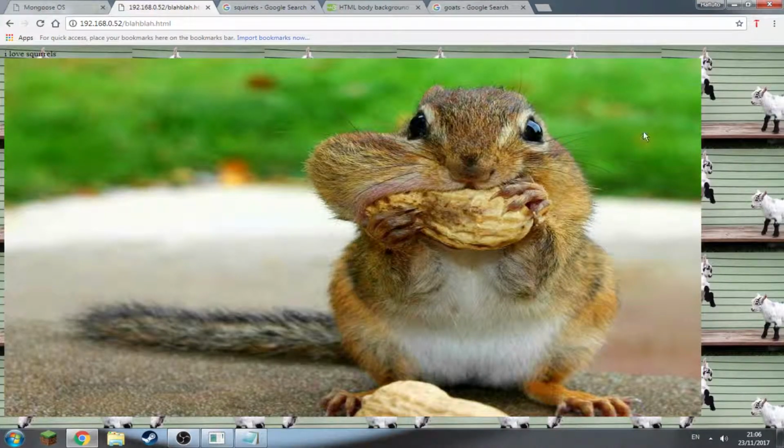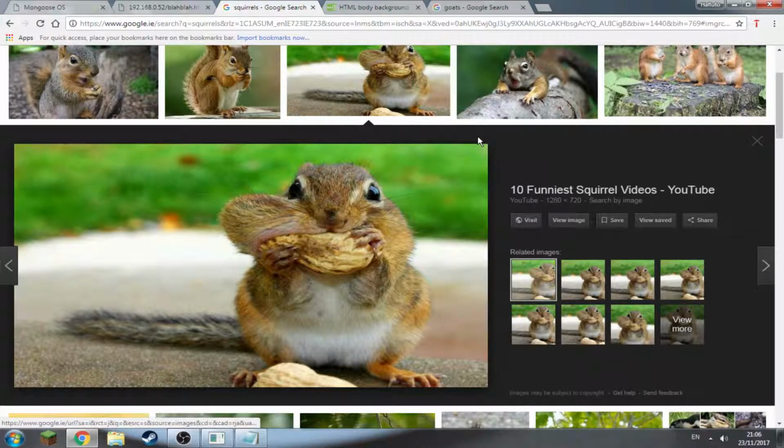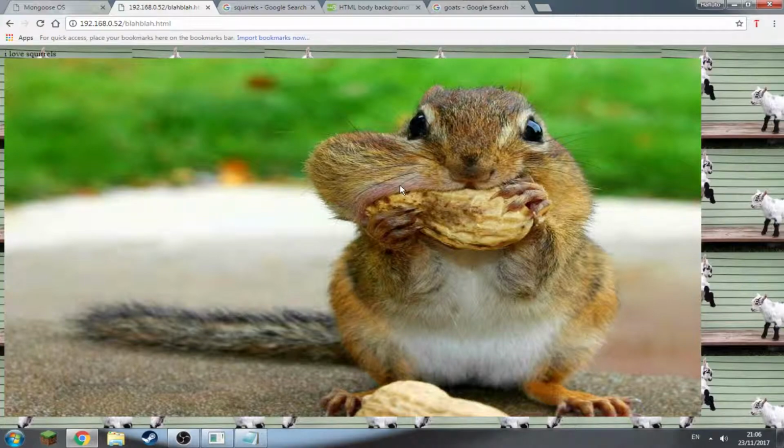Okay, so you can't really see it because it's a picture of the squirrel, but I'm pretty sure you can look it up. You can resize it and stuff, but yeah, that's good, I guess. So that's how you do it.